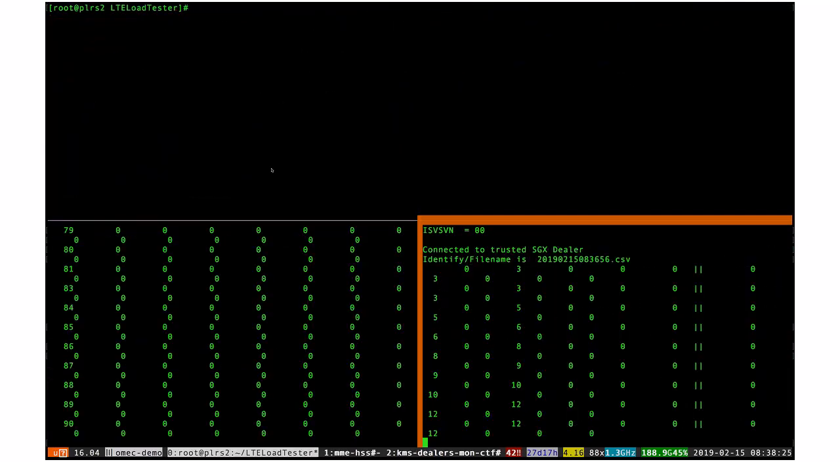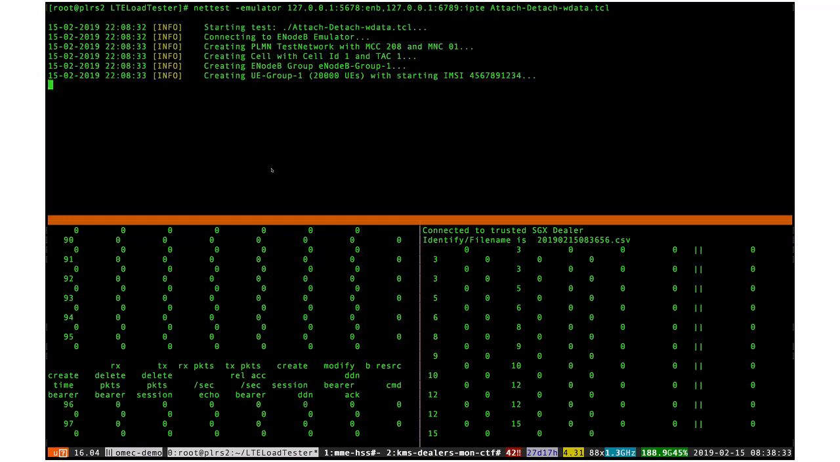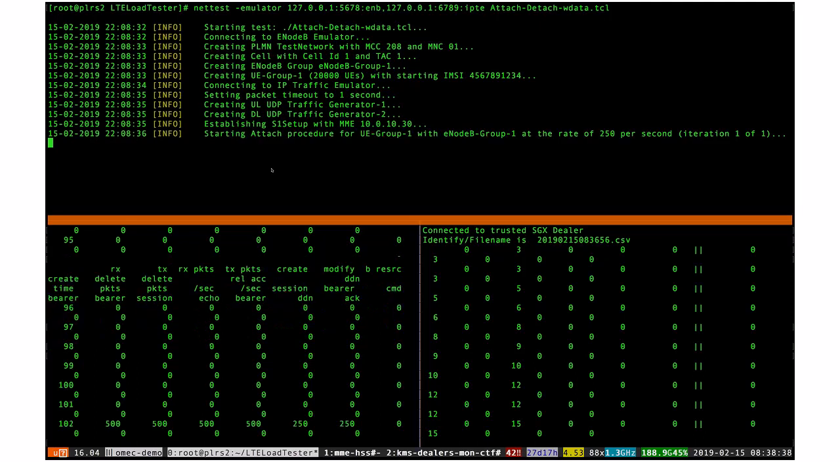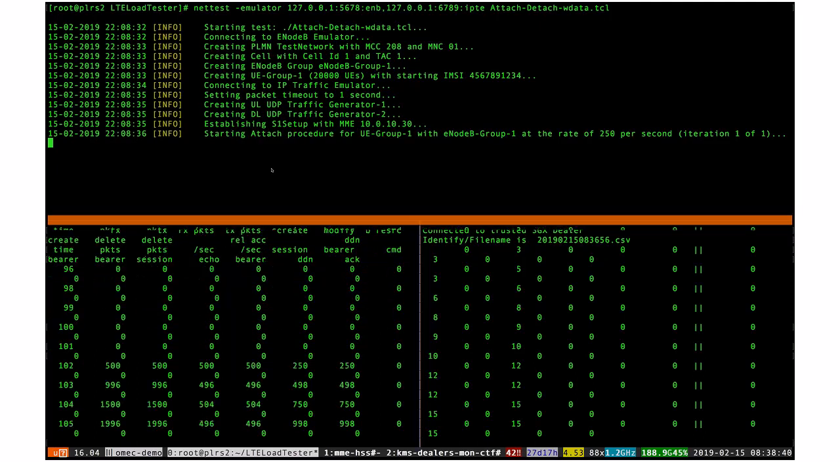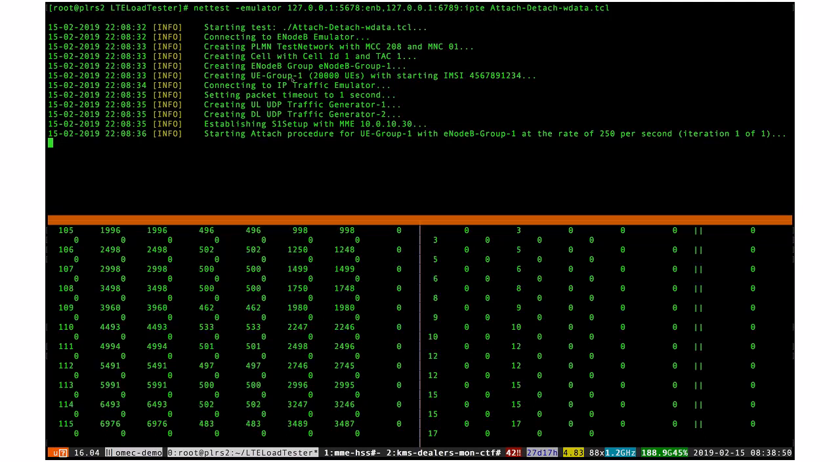So the setup is ready. Now we'll go to our load tester and run the test. For the sake of this demo, we have reduced the number of UEs. We have reduced the number of transactions per second as well. So right now, if you look carefully, it's doing an attach. That means the create session and modify session messages are being sent at a rate of 250 messages per second, and it will configure up to 20,000 UEs.